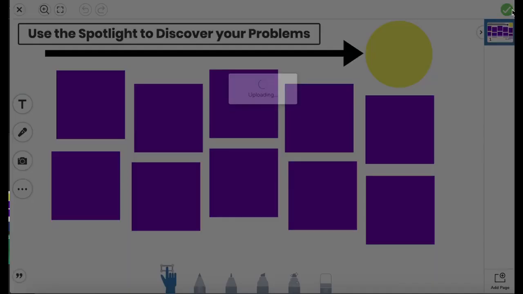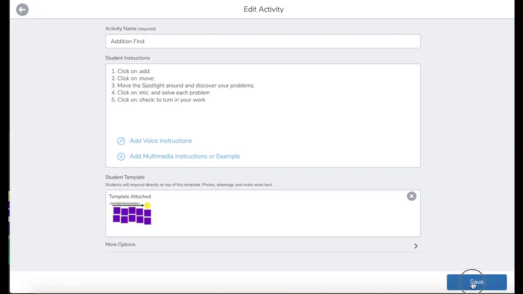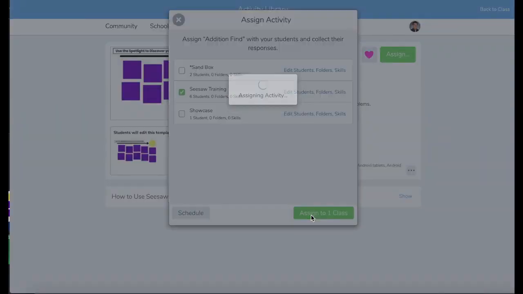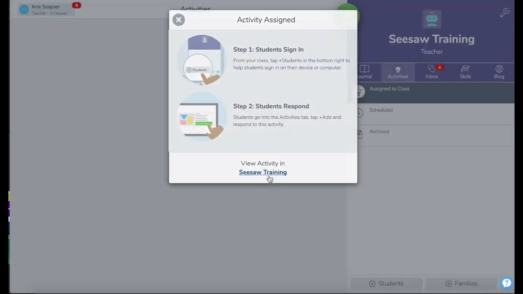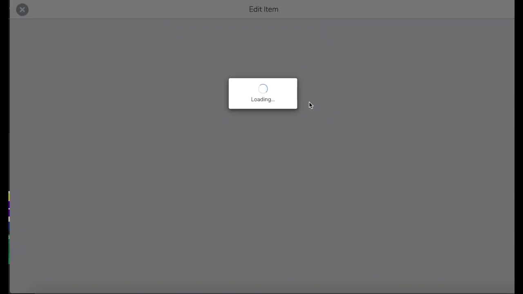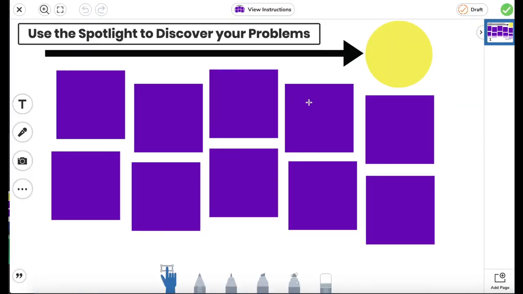So let's click the check and we're gonna click on save. And then we're gonna actually assign this to a class so you can see what this looks like for your students. Now, you could typically send this home as like a math fact worksheet or something like that for your students. But what you're gonna get by doing things in this style is much more engaging activity, and you're gonna be able to hear some of their strategizing.